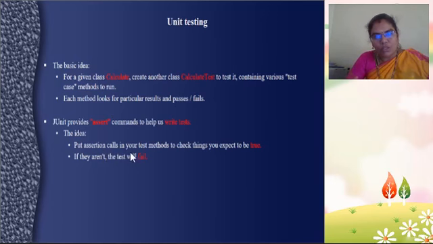So put assertion calls in your test methods to check things you expect to be true. If they are not, the test will fail. So recheck your code and fix for errors. So again the same unit testing method, we will rewrite the code and will perform again the calculate test. Like that your process will follow till the program is free from errors.